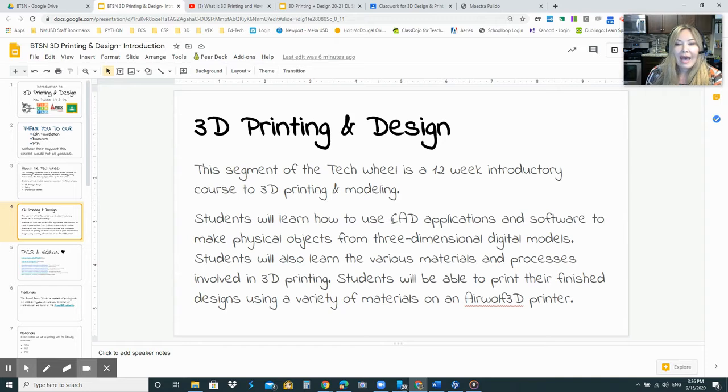So we're using CAD. Students will learn how to use CAD applications and software to make physical objects from three-dimensional models. Obviously, I don't have my printer here and I can't print their designs right now, but once we get back into class, I should be able to print some of the designs that they have done models for. They've already started designing, which is amazing. They're doing great. Students will also learn about various materials and processes involved in 3D printing, and yes, they will be able to print their finished designs.